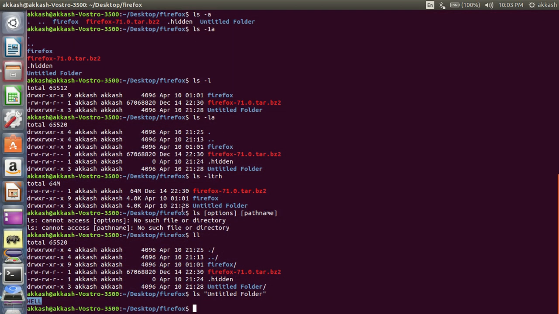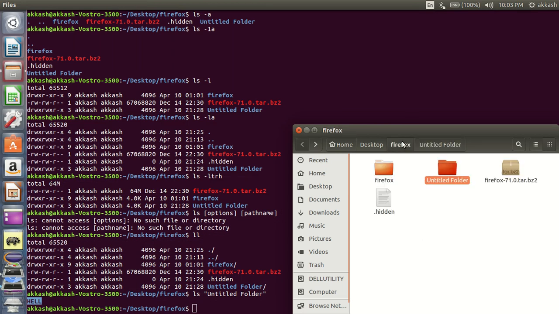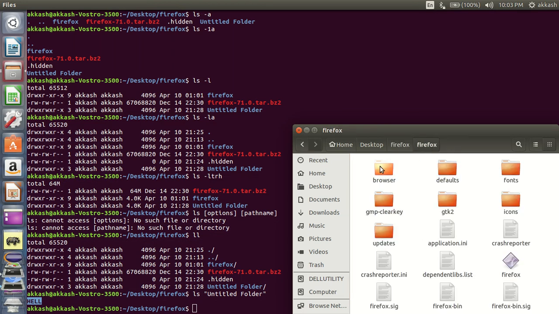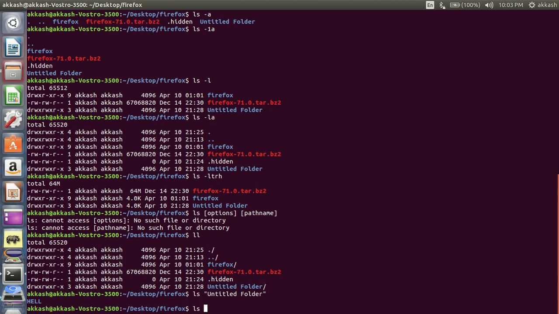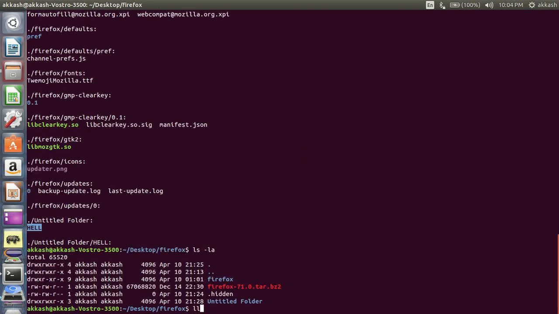Okay, to see recursively, I'll tell you. In the Firefox folder we have this folder Firefox. Here I can see many other folders and files. To see what is there in the subfolders, you can use the option -R in caps. See, like I've seen this. In this we have this help folder. Okay, and there's one shortcut for ls -la. This is ll.